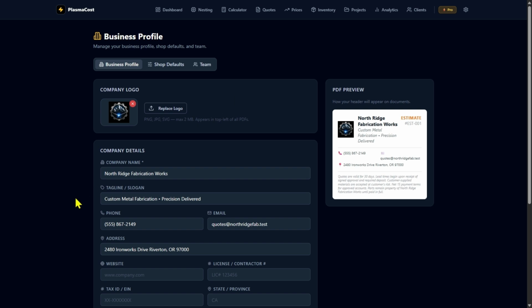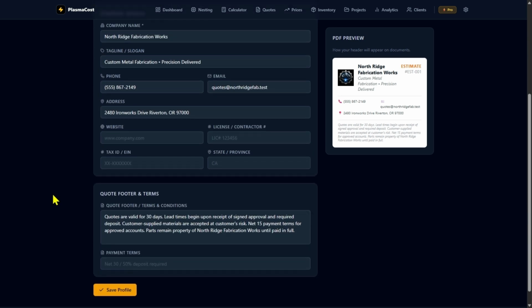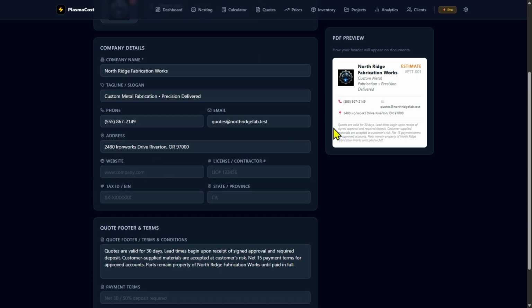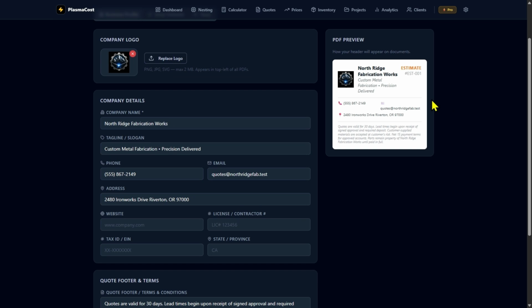In here, if you missed or skipped doing it in your initial setup of PlasmaCost, you can put your company logo in here, all of your company details, tagline, slogan, contact information. A few things in here that weren't covered in initial setup is, say, your website to be put on your preview of your estimates, your license contract number, your tax ID number if you have it, your state, and then any terms or percentages that you want for that specific customer, or your specific customers, the way you do business.